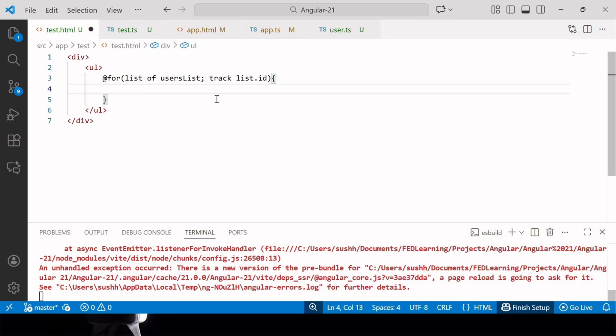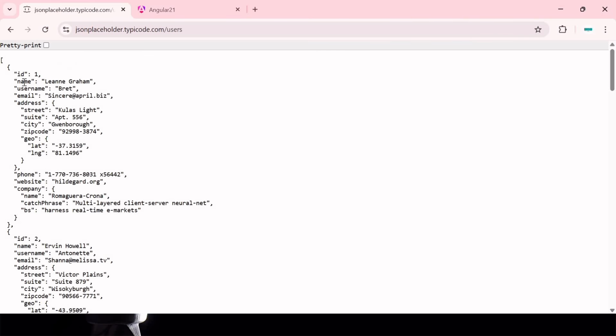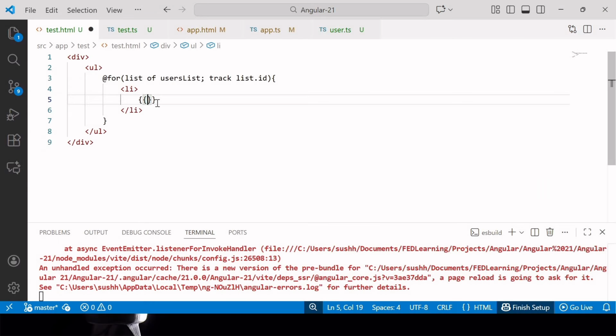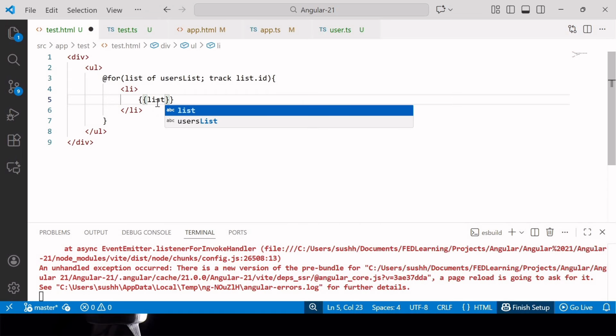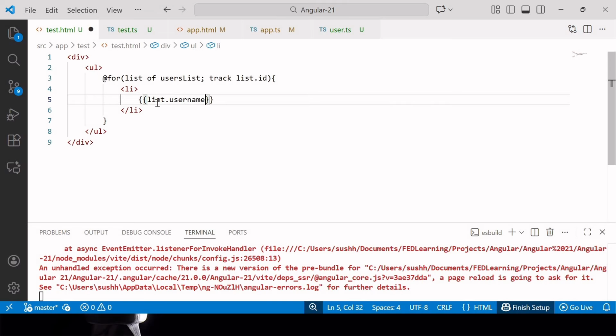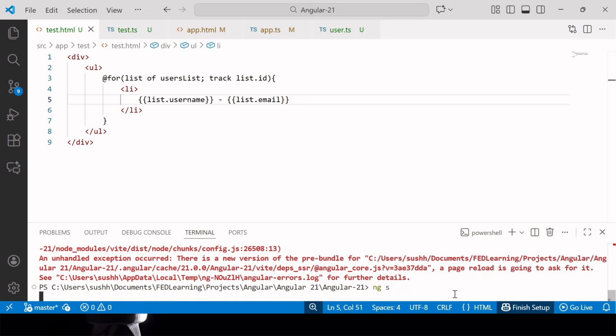And inside this @for, I'll take li, and then I'll write, let me see the response. We will display the name and email ID, or username and email ID. Okay. So let me write list.username and then a hyphen and list.email. Okay. Now save the changes and let me restart this server using the command ng serve.